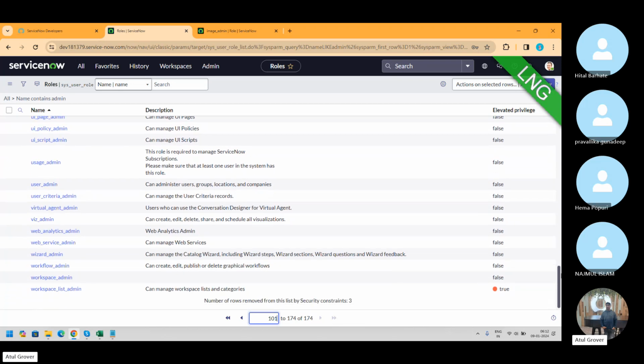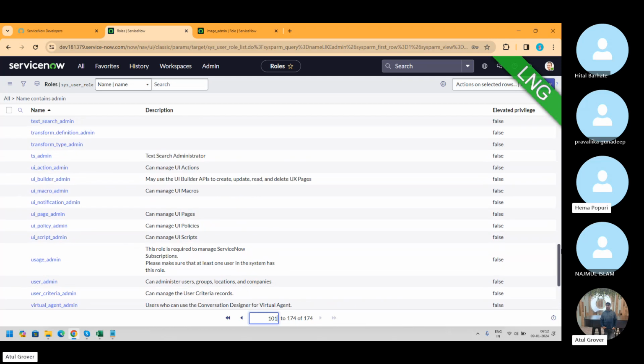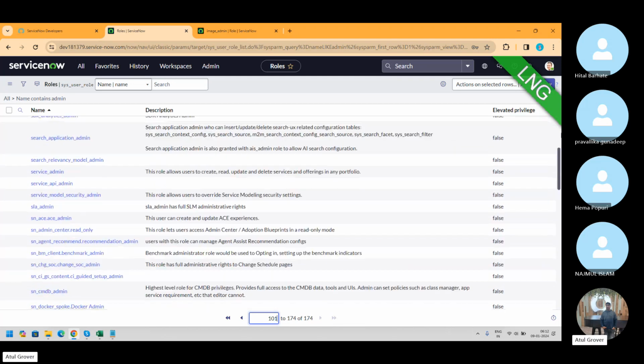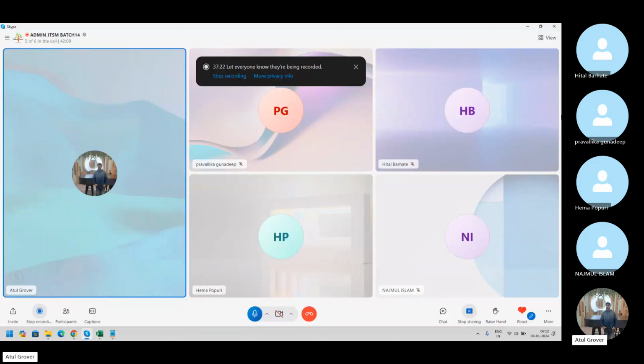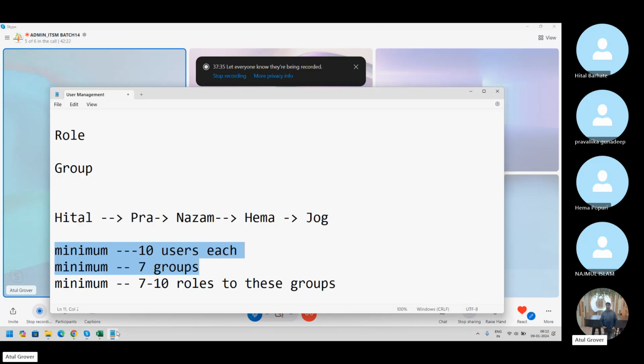कितने हो गए हिमा? 7 हो गए. Okay. These 7 roles, you guys, you can put in the chat window. These 7 roles you can give to your groups. Don't give all roles to one group. Give different roles to the different groups, and the users you are creating, add these 10 users in these 7 groups.